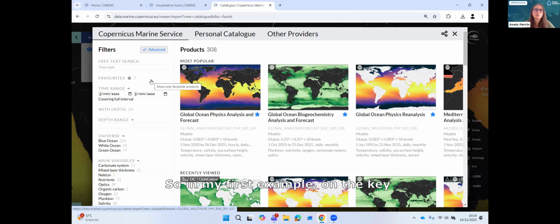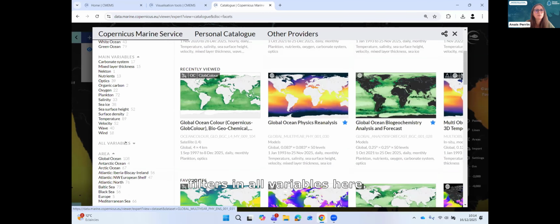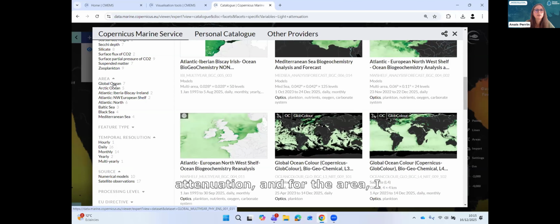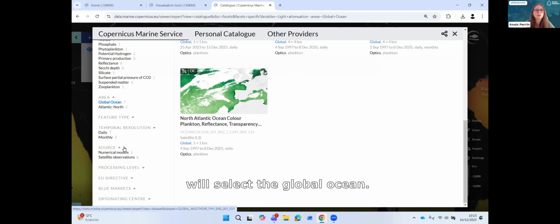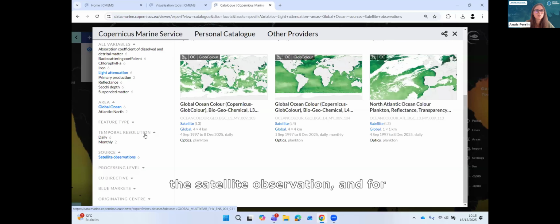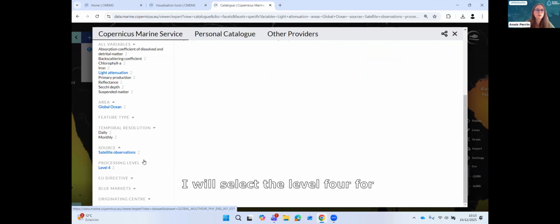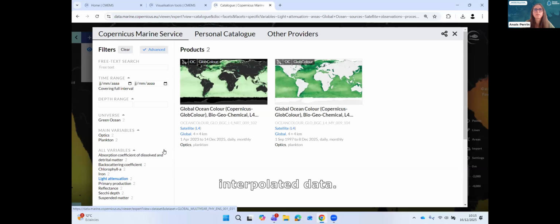This view is more precise and useful when you need a very specific product configuration. So in my first example, on the KD variable, I will use the advanced filters because I'm looking for a very specific product with a very specific characteristic. So I apply the following filters. In all variables here, I will select the light attenuation. For the area, I will select the global ocean. In the source, I will select the satellite observation. And for the processing level, I will select level 4 for interpolated data.